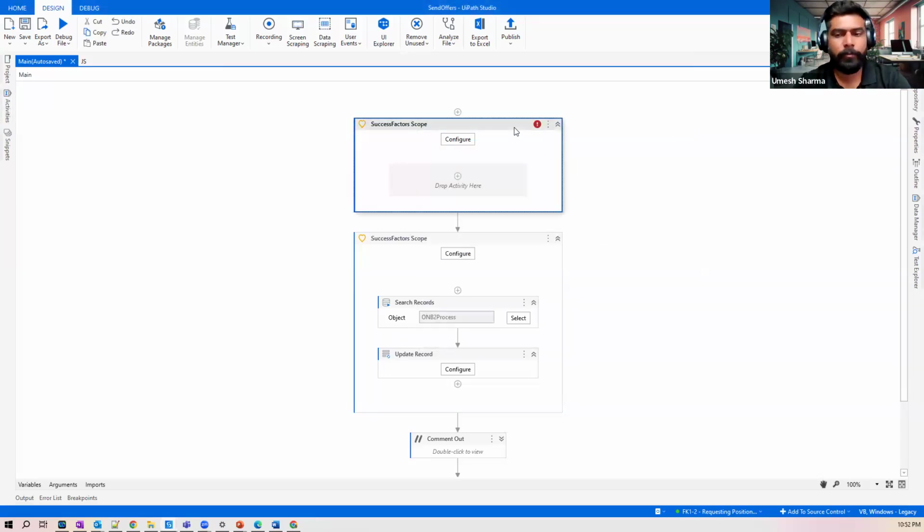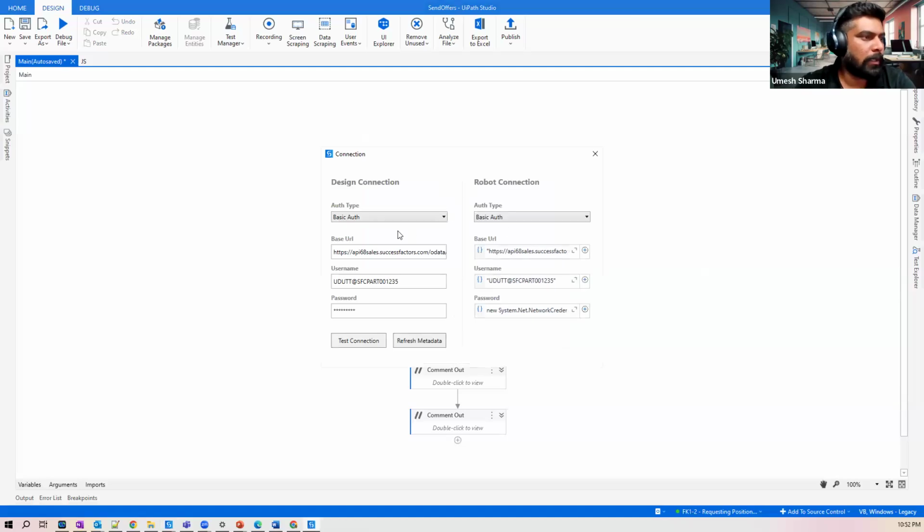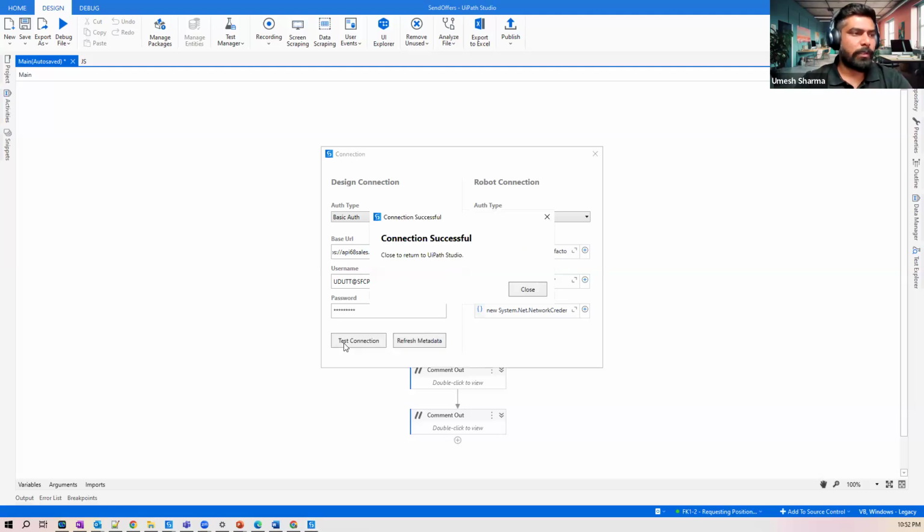As you can see, I'm using this one as a part of this demonstration where I have the base URL like this, where you need to provide the OData slash v2 because we are talking with the API server of SuccessFactors. And then the username and password. The username followed by the company name or company ID is generally considered as a username when we are dealing with the API integration, and the password. Once you test the connection, it will show you that the connection is successful. If not, you can reach out to the admin team to further troubleshoot this.